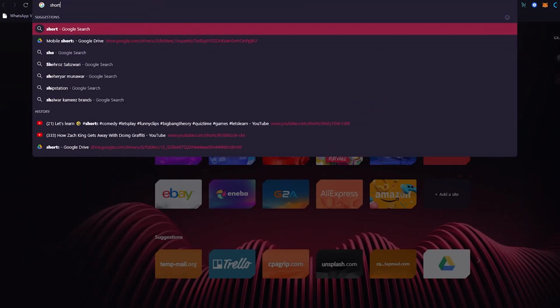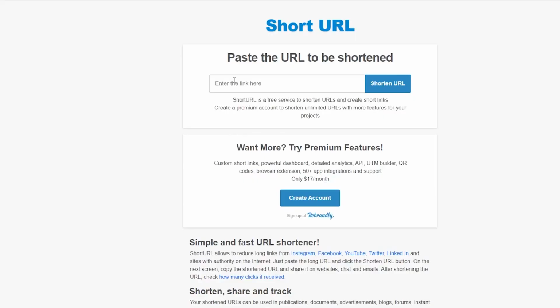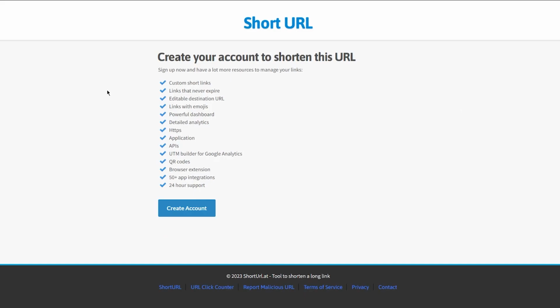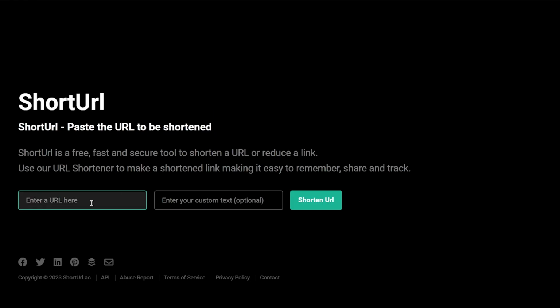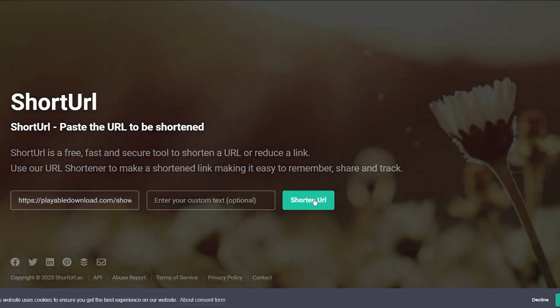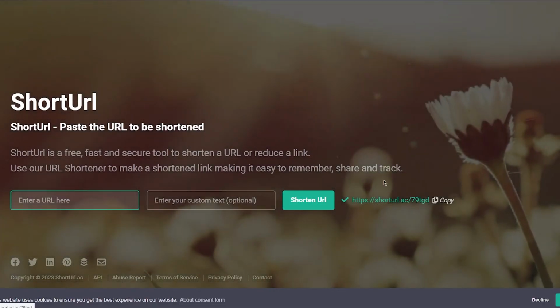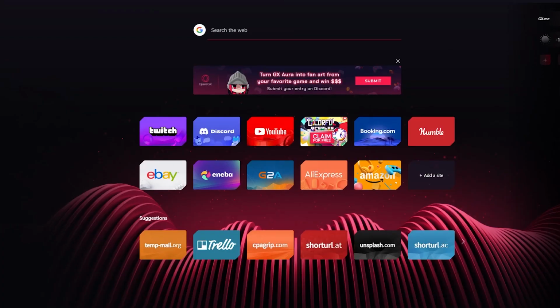Now, to shorten your link, you're gonna just write short URL, and you're gonna go to the first website. Now you're gonna enter your big link over here, and you're gonna click on shorten URL. Okay. Now once you click on shorten URL, it's gonna take like a second, and it's gonna shorten your URL. Not even 30 seconds, like a millisecond. Now you're just gonna copy it, and here you have it.